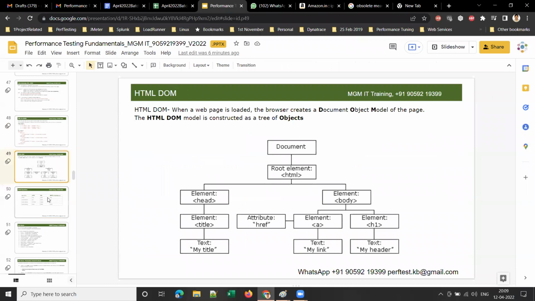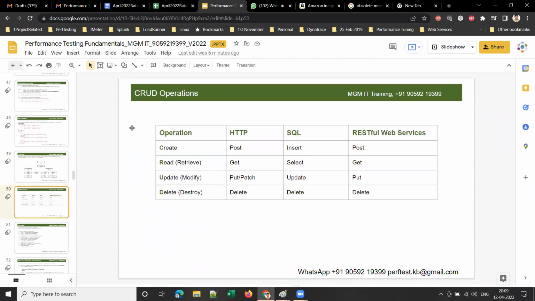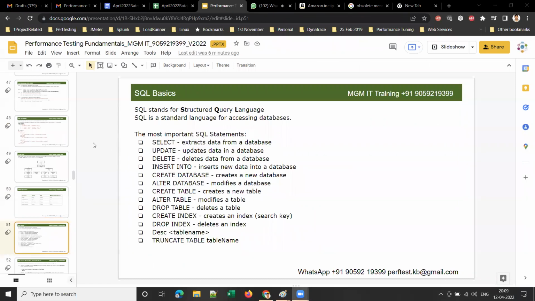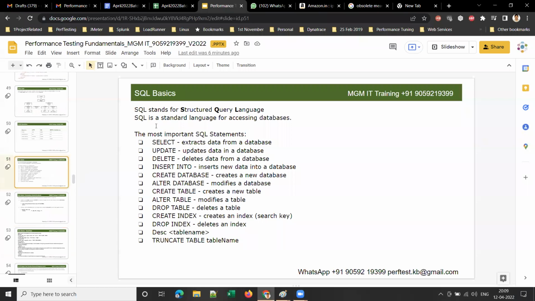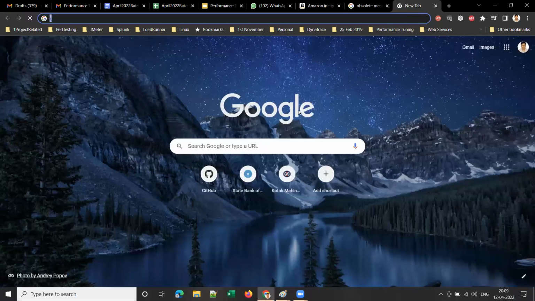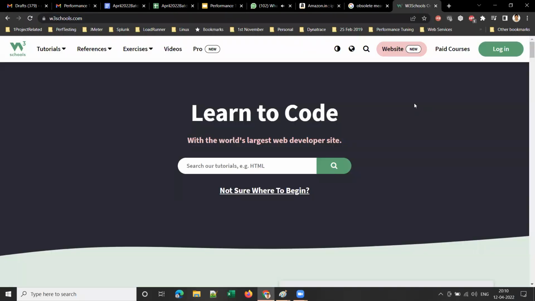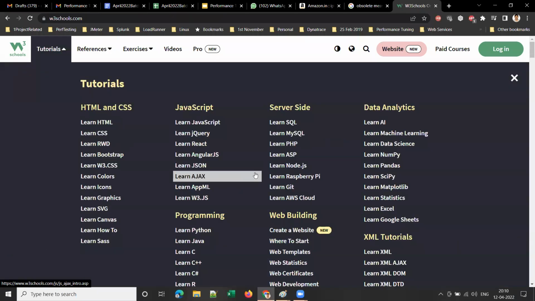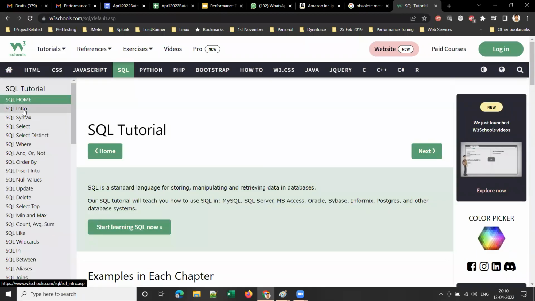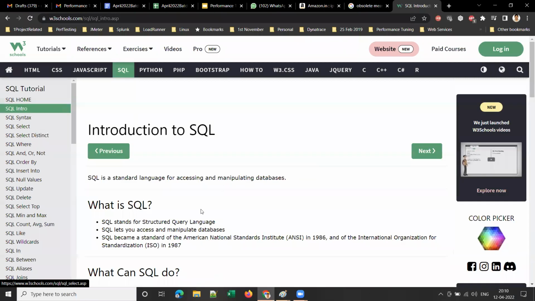Now I will cover the HTML DOM later, not required at this moment. CRUD operations also I will explain later. And SQL basics you have to explore on your own. Go to W3Schools, as you will not be having any assignments now. Go to w3schools.com. You need not be an expert, you just need to learn the basics. Those who are interested, learn SQL basics. Click on Learn SQL, and you'll have a very good and detailed explanation. So please go through these tutorials.